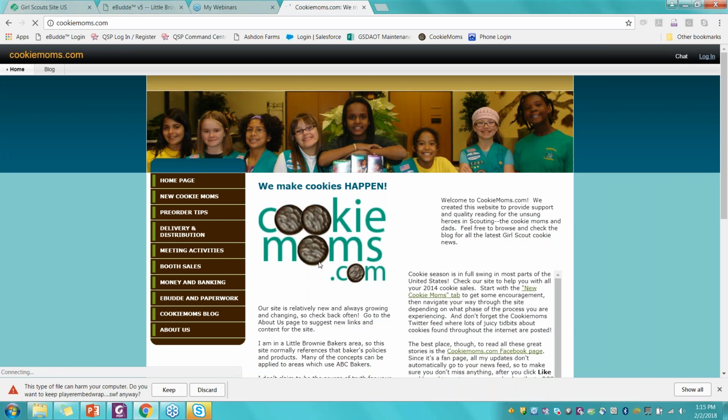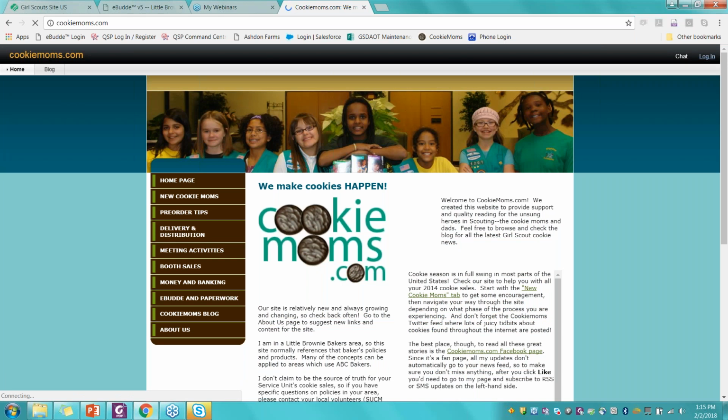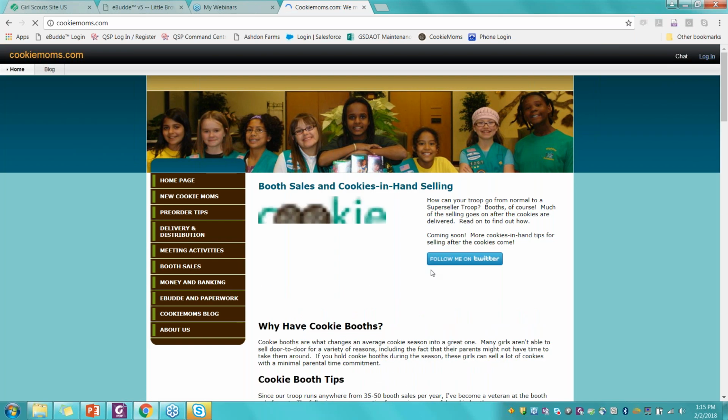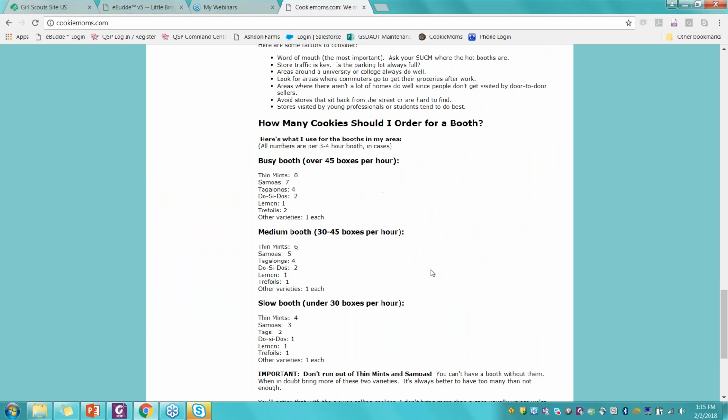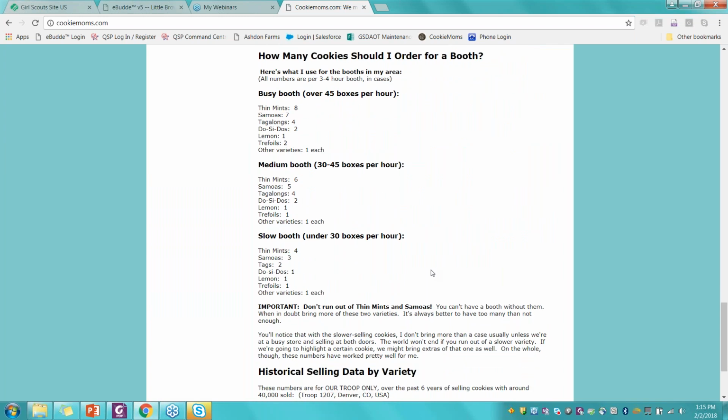It's basically this volunteer parent, and you might already know about this volunteer parent that has all these super great secrets about booth sales and just stuff in general. But she has this booth sale recommendation down here that I think is wonderful. How many cookies should I order for a booth sale? So this is some of the numbers that she has.